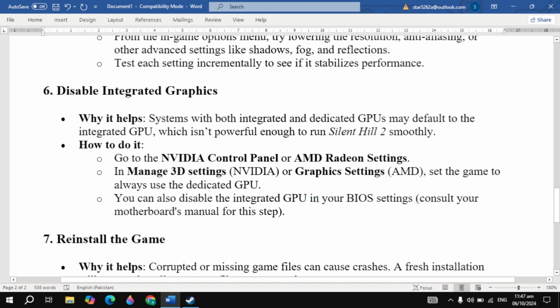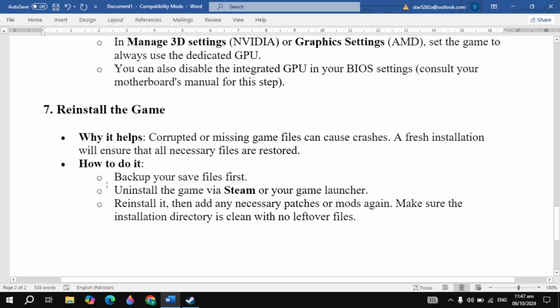You can also disable the integrated GPU in your BIOS settings. Consult your motherboard manual for this setup. Then simply launch the game again and check whether the problem is fixed or not. This is a very effective solution.